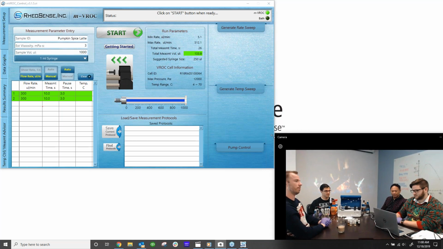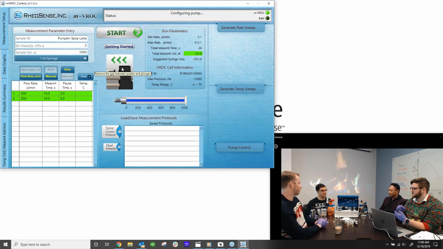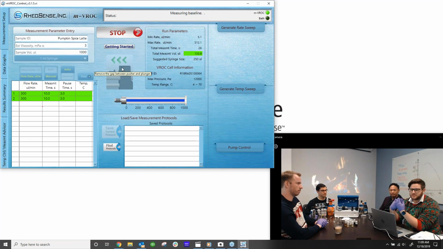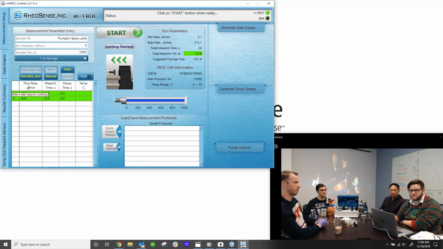Brandon will go ahead and do the honors. The first thing I'm going to do is push the pusher block until it hits the end of the syringe. The instrument knows automatically when it's reached the end of the plunger. Afterwards we can run our measurements. You can see we have sample ID, pumpkin spice latte, and you can put in an estimated viscosity if you have one, and it will give you parameters to run your sample at. We decided to do a fixed flow rate of 300 microliters per minute. We saw that it hit the plunger, detected it, told me that it was ready, and then we can click start.